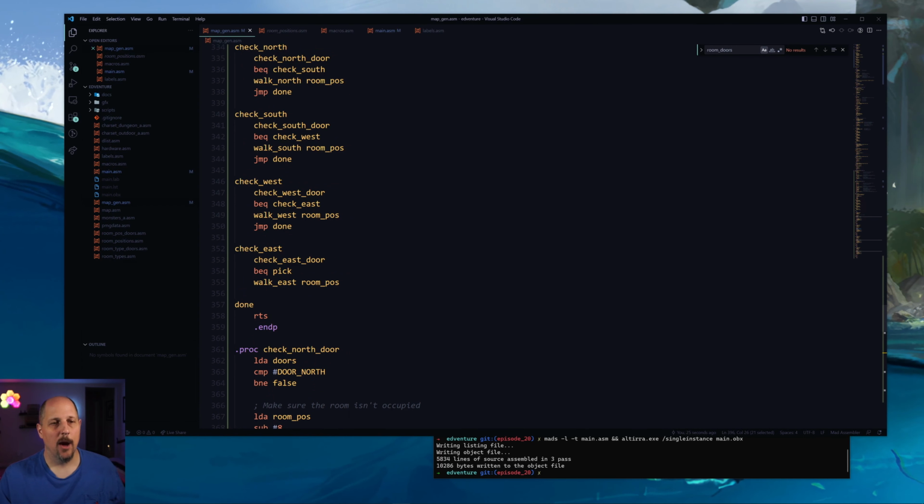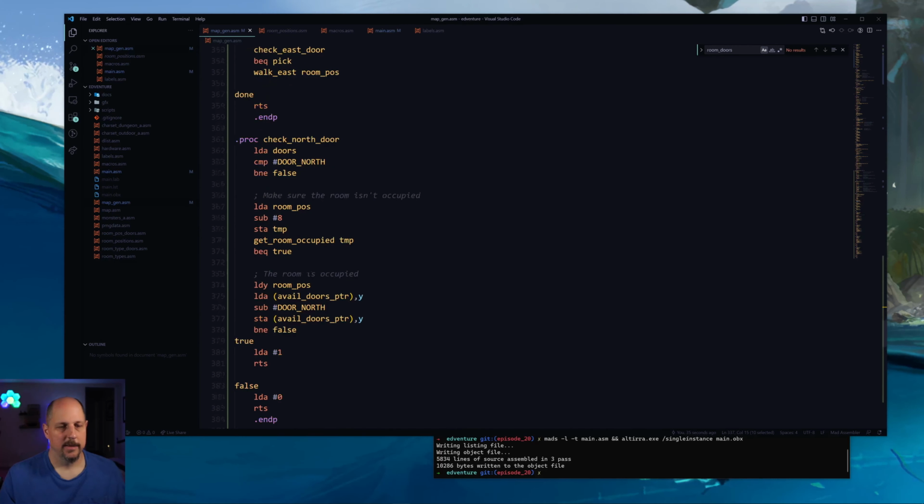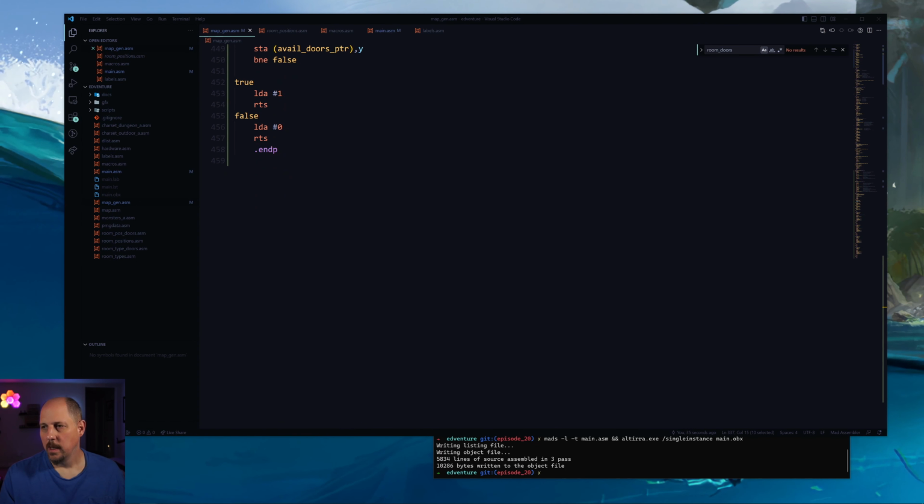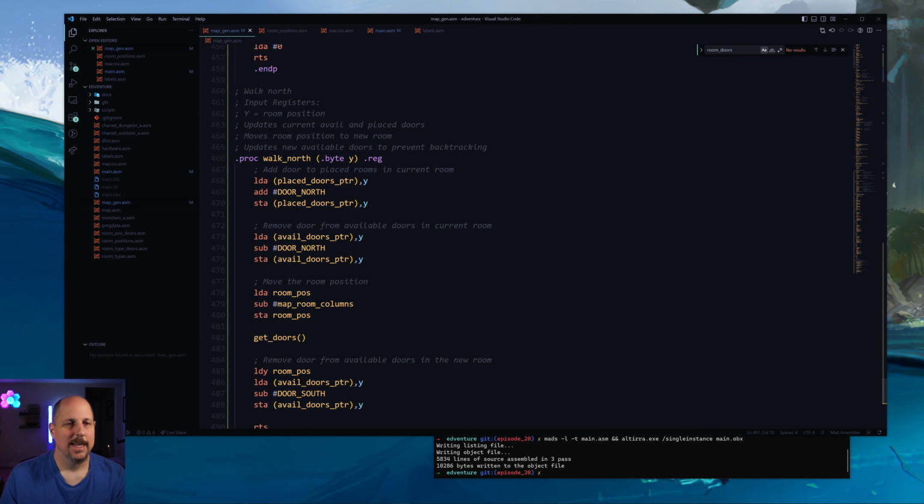They're done. Now we need to actually do the walk. So we have a walk north, walk south, walk west, walk east. So let's go ahead and do that. So I actually have some decent comments for this one, so I'll go ahead and copy and paste that. Try to go slower, I guess. So we have walk north. Y is going to be the room position, updates the current available and place doors. Moves position to the new room, updates the new available doors to prevent backtracking.